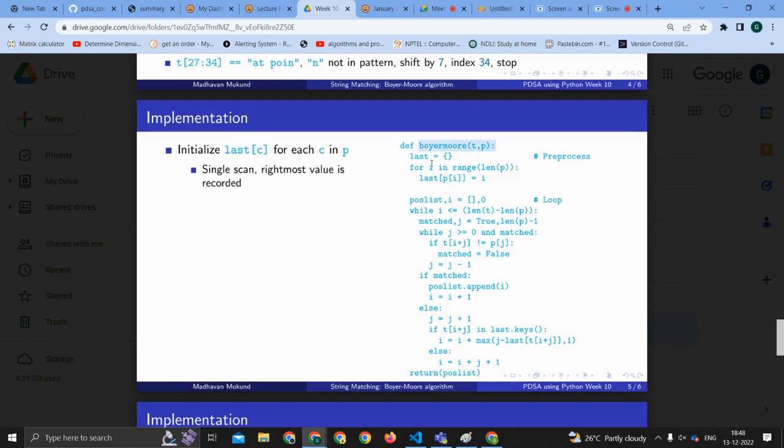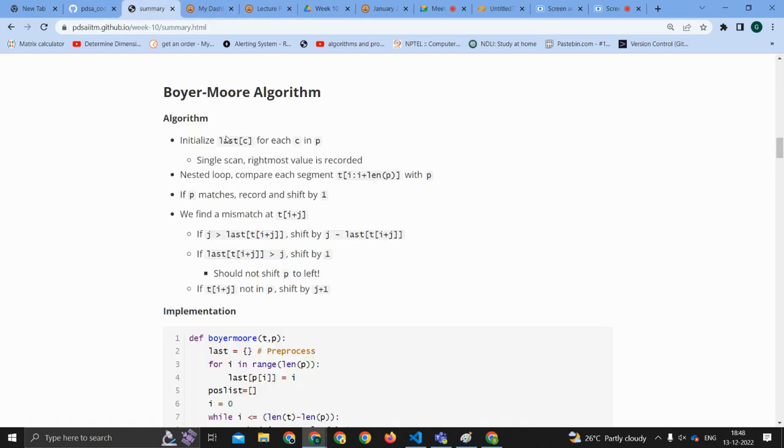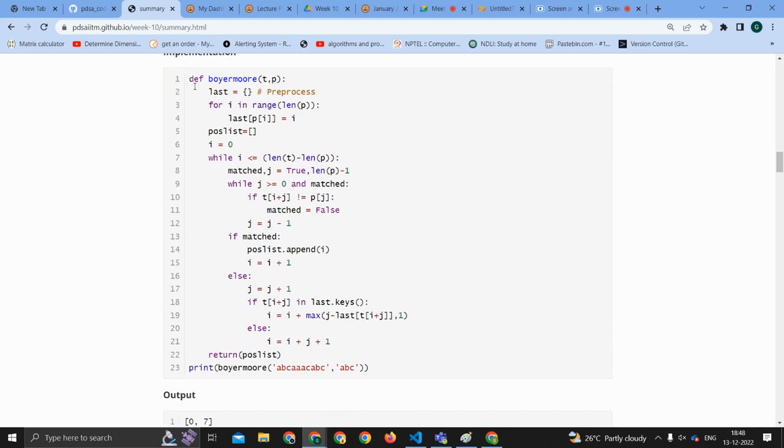First, the last one is initialized. Text is given and one pattern is given. Shall we go to the GitHub page so it will be easy? Yes, this will be easier. We have the pattern and the text. Then I will iterate over the length of the pattern. Then last of pattern at I, then position is, I can actually explain.